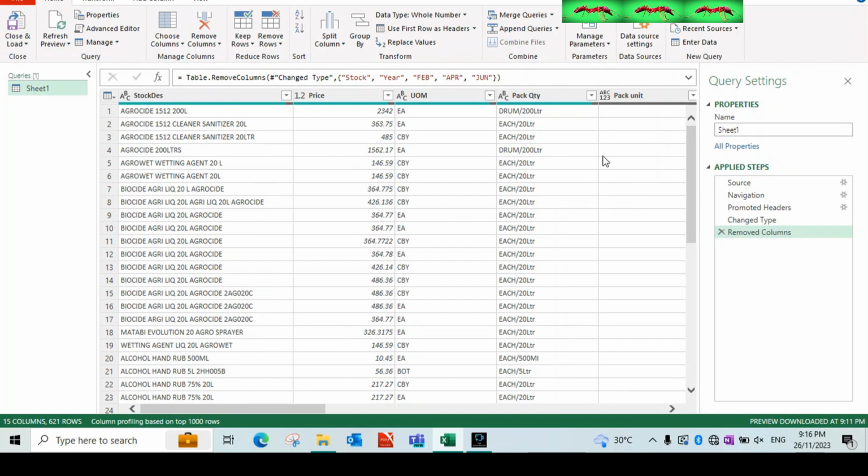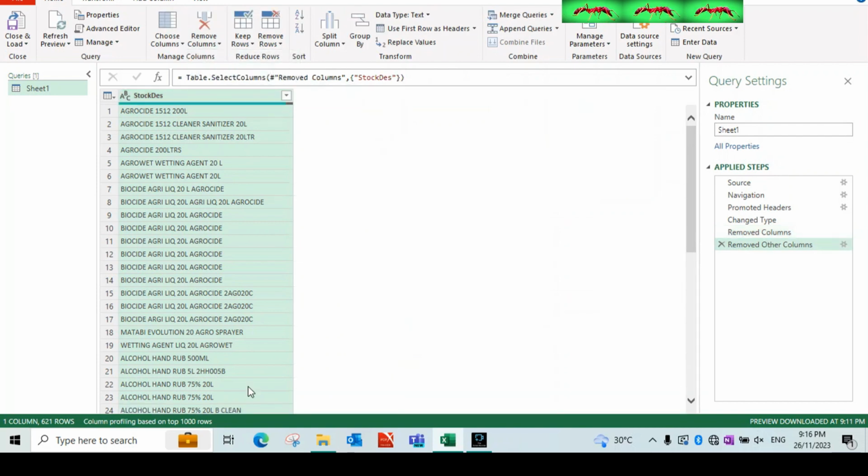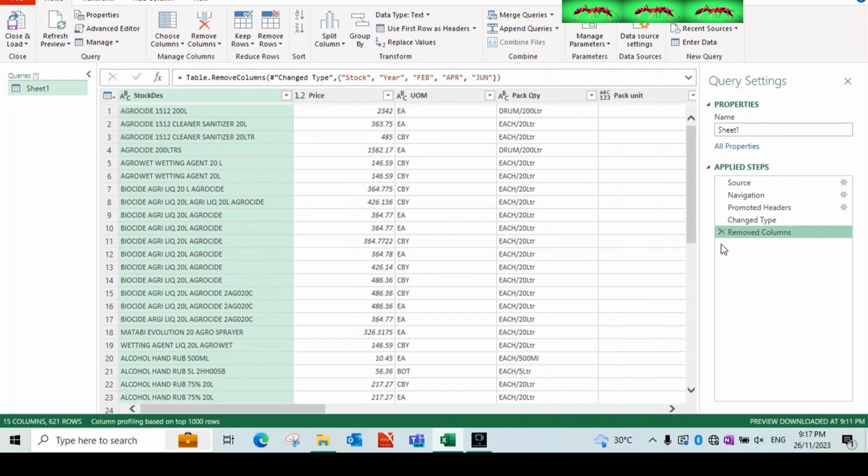Now you can also select the columns you wish to retain. For example, I will just select price only or stock description only and remove every other column. You click on this and remove other columns. It keeps only this column that I have selected. So that's another option.